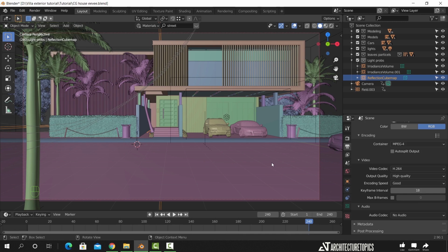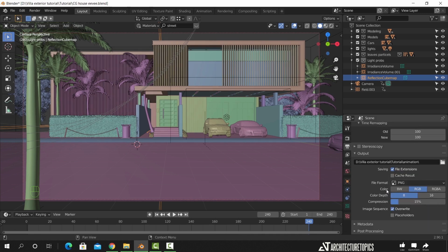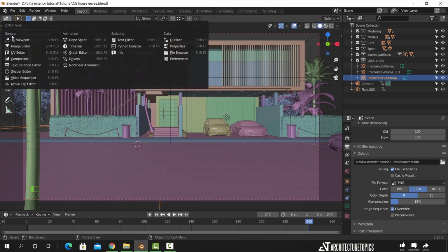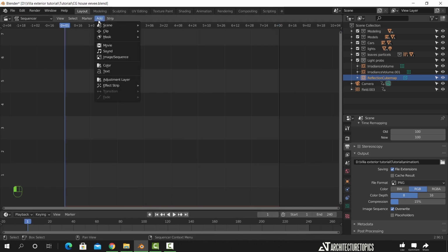Another way to render is, we will make the format back on PNG, and render each frame as an image. This way we can stop the render if needed, and continue any time we want. Once we render all the frames, we can put the Editor tab on Video Sequencer, go back to the first keyframe, and from Add, import all the images.